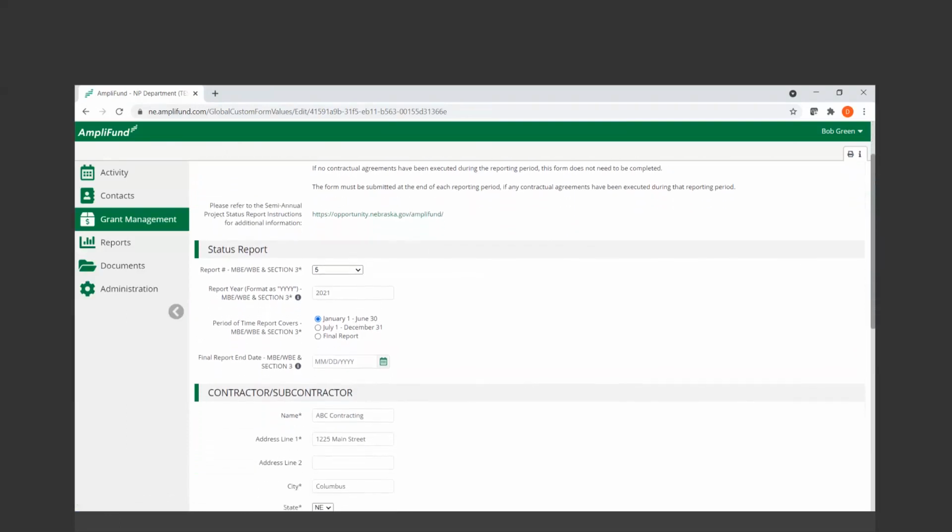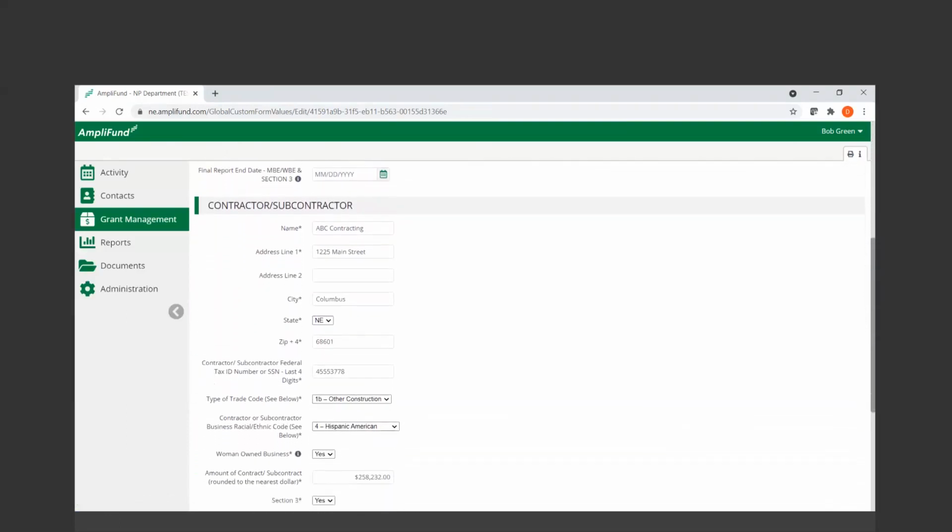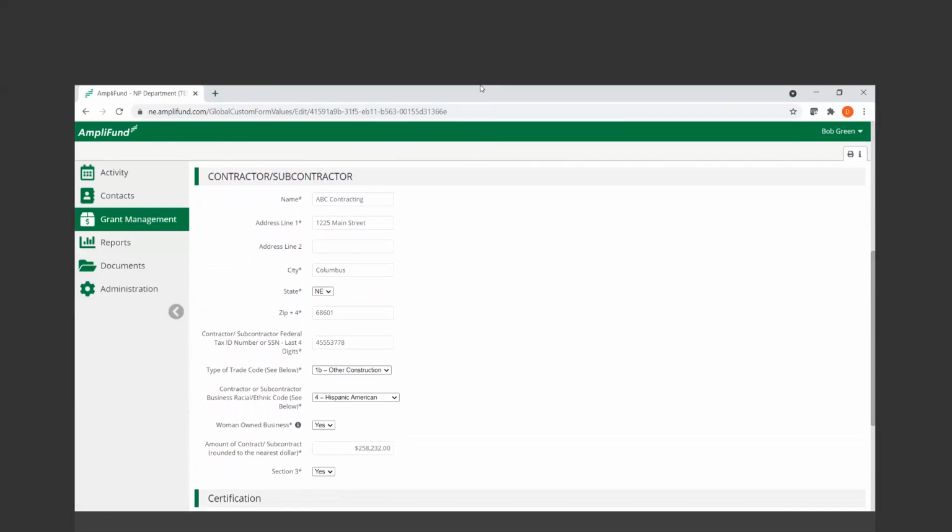Cool. So for MBE/WBE Section 3, you'll complete this form for each contractor or subcontractor for which a contract is executed. You could have quite a few, especially if you're doing a commercial rehab program. You would identify that contractor here. All the fields that have a star are required fields. This is information we are required to provide to the U.S. Department of Housing and Urban Development.